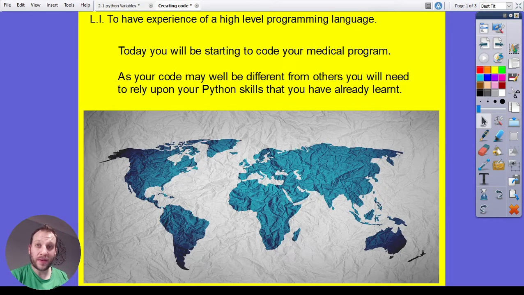So already this term we've looked at how you plan an algorithm using a flowchart, and hopefully you've planned your medical program ready for today. What we're going to do today is start building part of your medical program. Yours might be different to everyone else's. I'm going to give you an example today. You can either use my example and almost copy its structure, or if you've got an idea of your own, try and build your own and I will try and help you along the way.